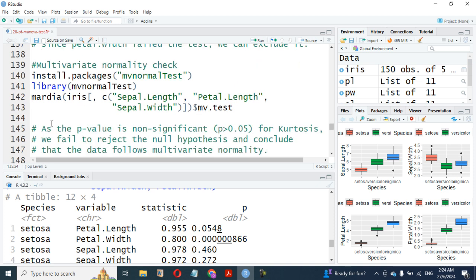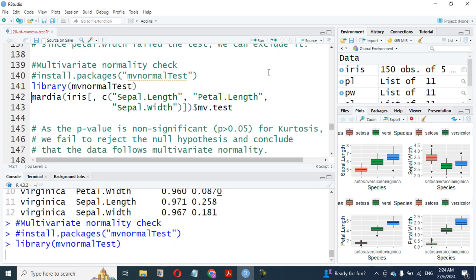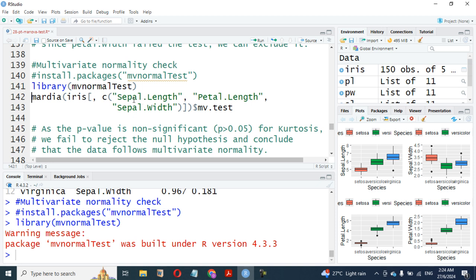So let's now go further and use what they call the multivariate normality check. For this multivariate check, you have to install a package called MVN, the multivariate normal test package. You have to install it. I've installed it already, so I don't need to install it anymore. I just need to load it. So I load it now.